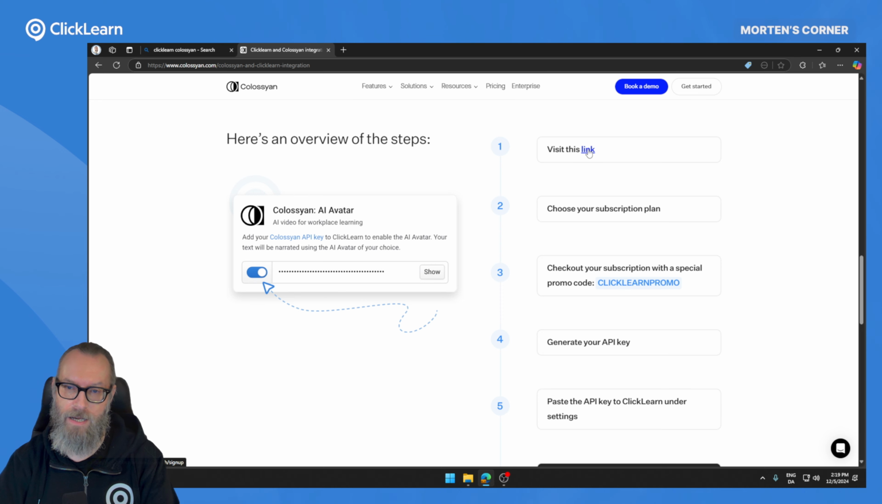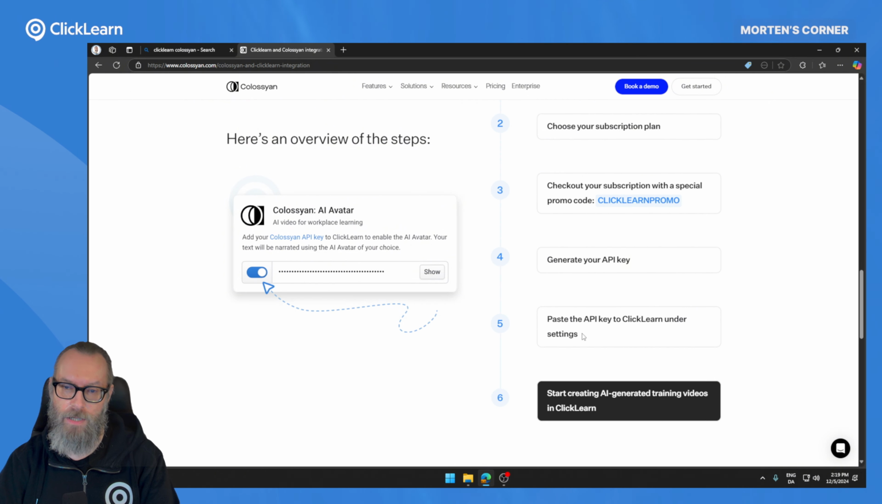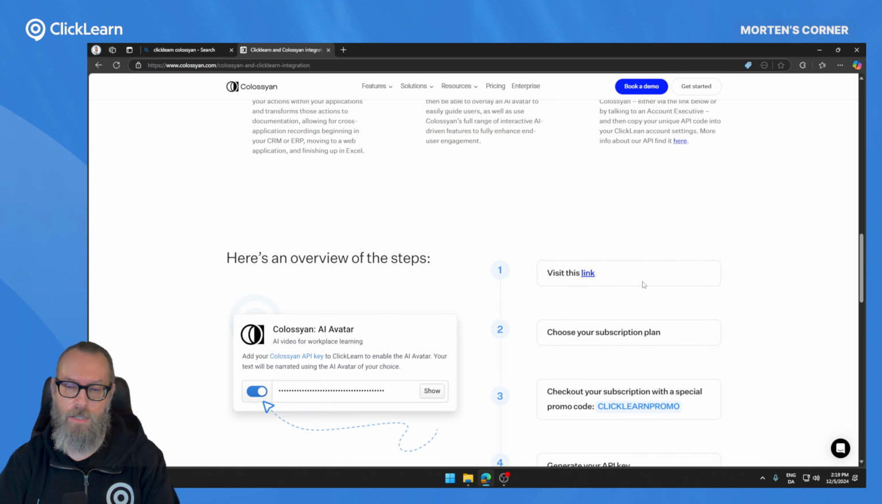In here, you'll create an account and sign in, and you'll choose the plan. We'll go over the plans. Then you check out with the special code called ClickLearn 20. Once that's done, you'll have the opportunity to generate an API key, and then you'll put it into the ClickLearn settings in your project. And that's it, then you're done. That's that easy. So let's go ahead and go through the sign-up process so you know what to do.